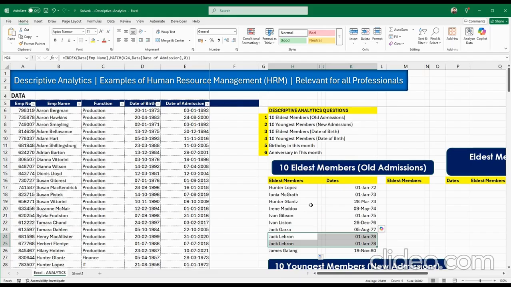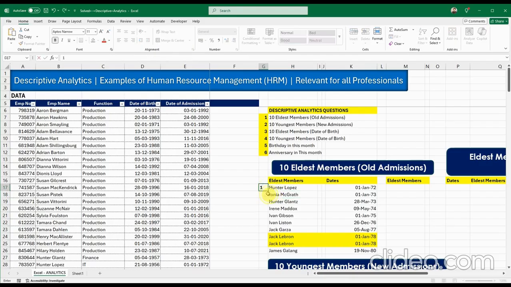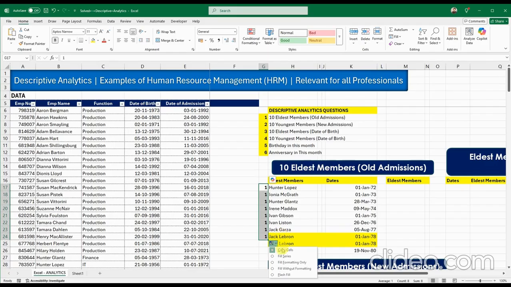I hope you understood what happens and what the issue is here: on 1st January 1978 there were two admissions of two different names, but INDEX and MATCH just provides the output of the first occurrence. It is not giving the second or third occurrence value. That happens with XLOOKUP and VLOOKUP as well. So we need to handle this issue. This is the first name, and this is the second, third, fourth, fifth, sixth, seventh, this is the eighth because it's the same, and this is the ninth.